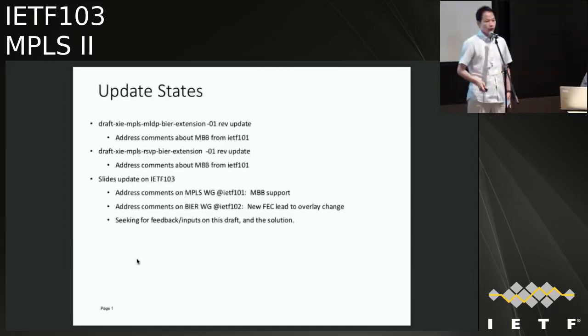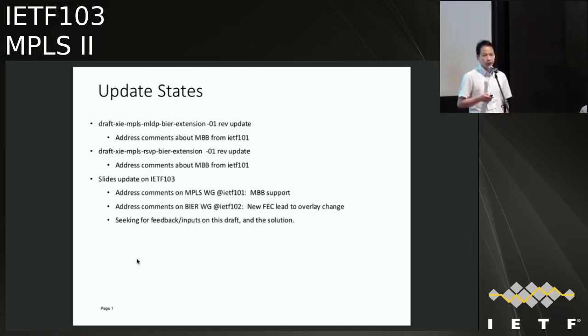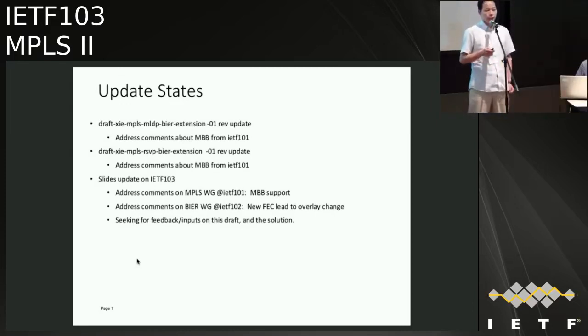The two drafts have been updated to 01 version, addressing the comments received from IETF 101 about MBB, and also the comments from the BEER working group. They say the newly defined FEC will need an overlay change, so I will also have some considerations on this.